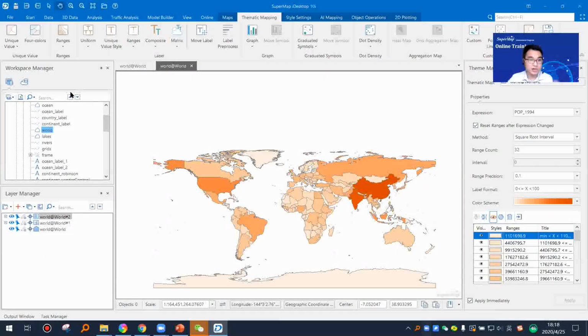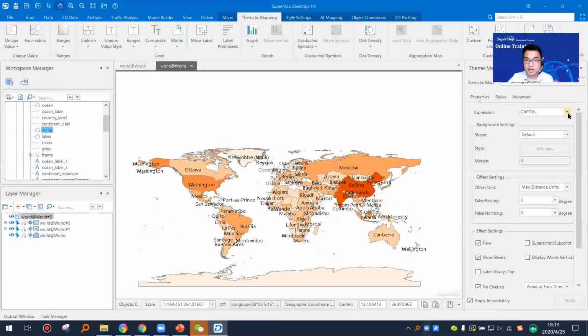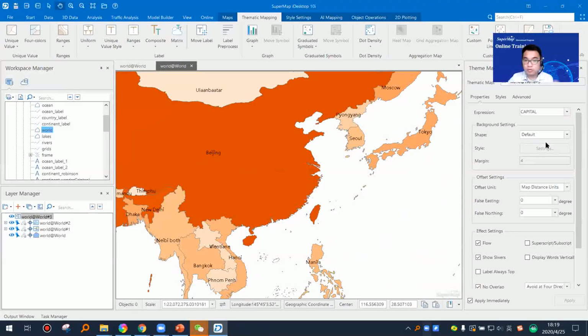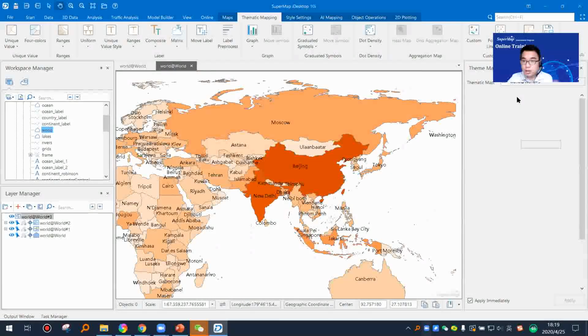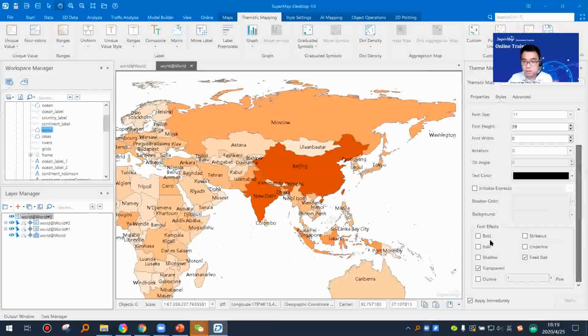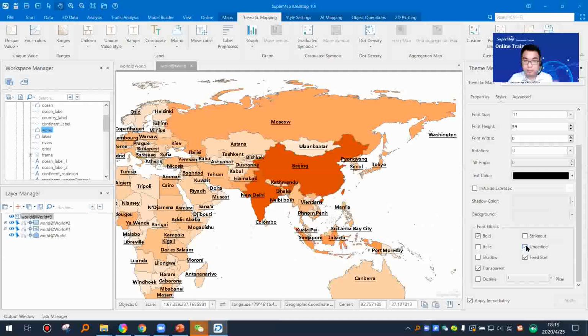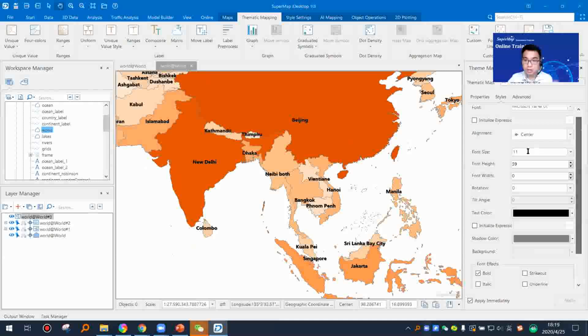And also, if we want to add some label, we can also go to here, uniform and default. Here we can select the capital of each country. And also we can set the styles here, and the font size.